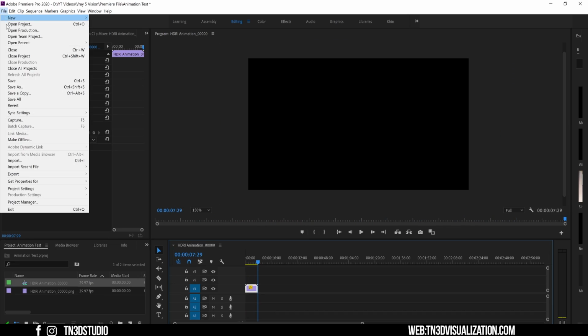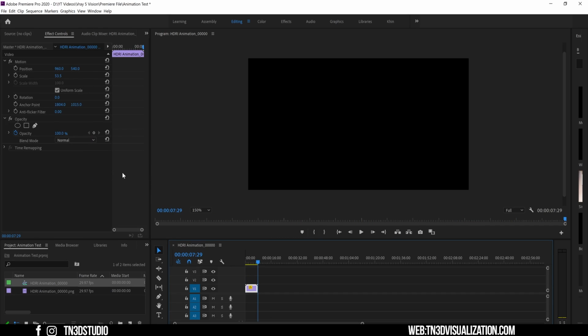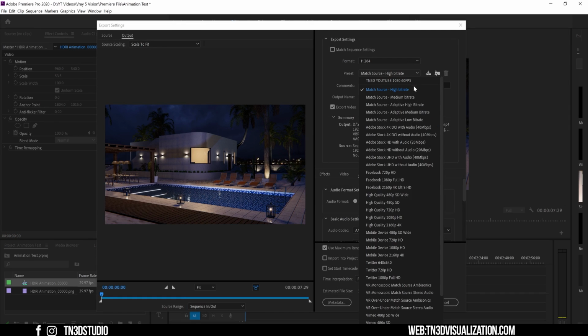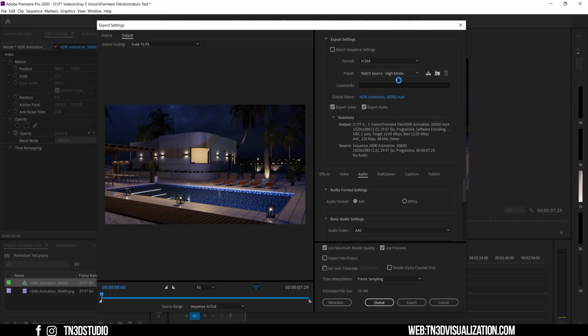Now to export the video, you can go to File, Export Media. Now I already have a preset for my export settings, but don't worry, I have another tutorial in the description so that you can create your own preset. And now you can export this animation in video format.